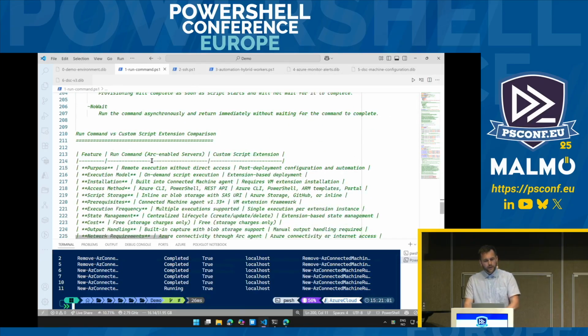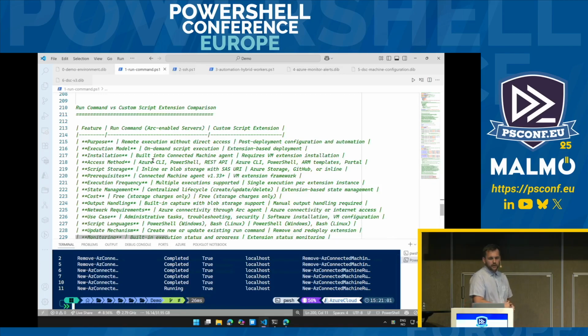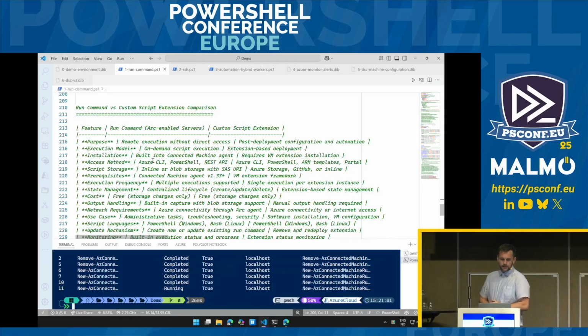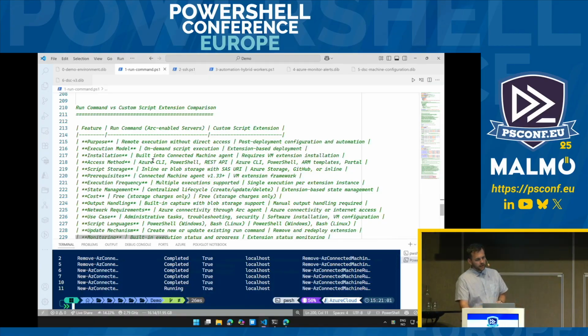Also, I just set up a quick comparison here about how the experience is and what the features are with run command versus custom script extension. But in a nutshell, as I said, custom script extension is mostly useful for post-deployment configuration, while this one can be used more on an on-demand basis, basically.